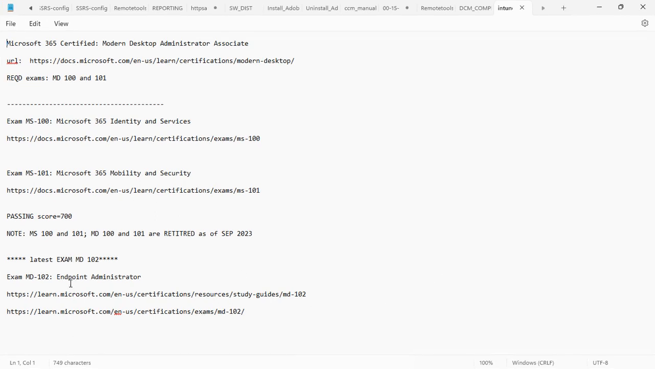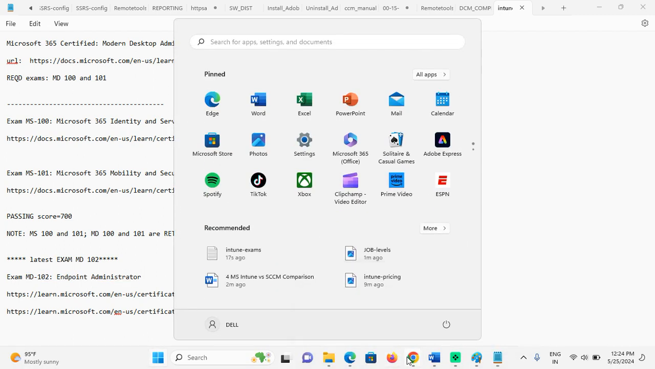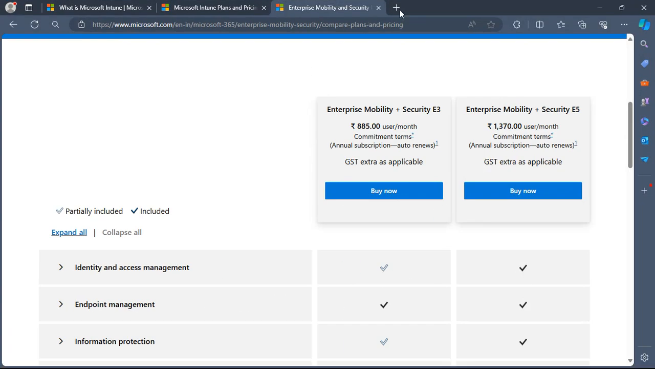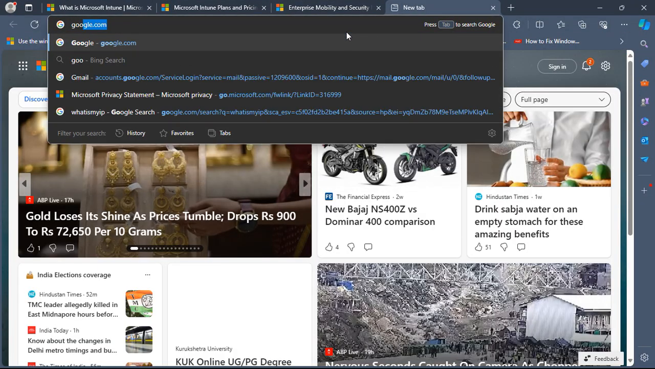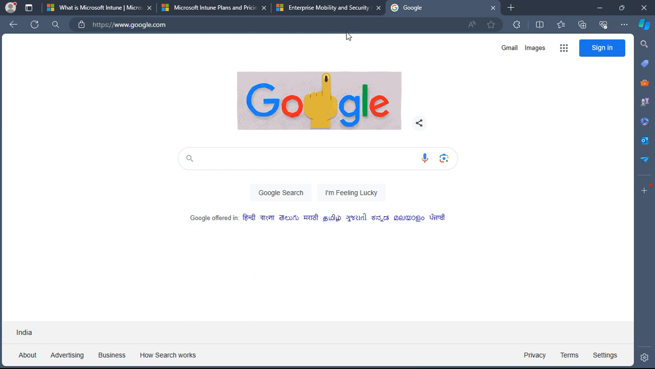So this is the latest exam. Previously we had some other ports. Now everything is retired. So the latest exam is MD102 Endpoint Administrator. You can just Google. If you are indeed interested in completing your certification, this is just like any other Microsoft certification.